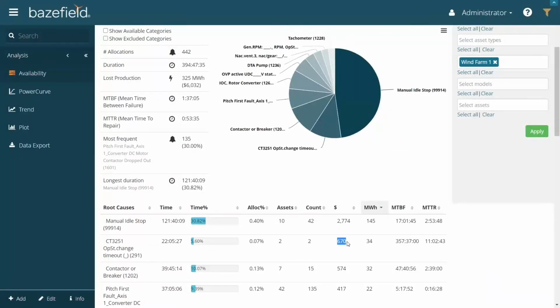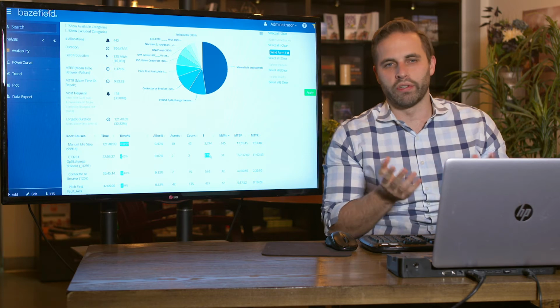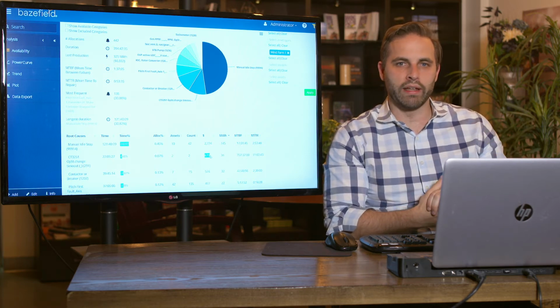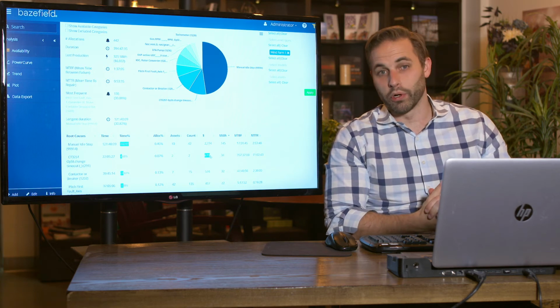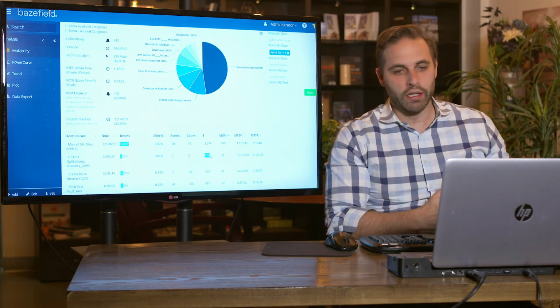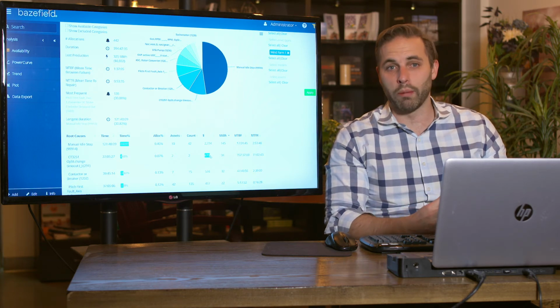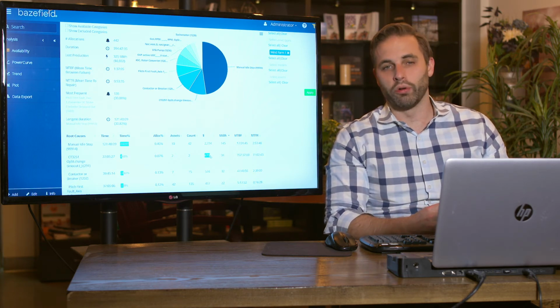Lost dollars, or lost revenue, is calculated one of several ways. If this is a PPA, you can import your PPA data into Bazefield. If this is merchant pricing, like an ERCOT site, we actually have ERCOT and Tenaska integration that enables us to pull spot market data in this tool. So this will enable you to edit.